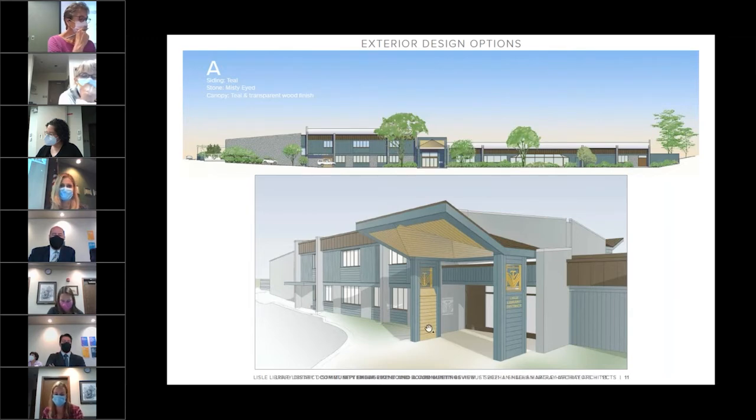So carrying that natural wood material down on the inside of the canopy structure. And then finally, also on the canopy structure, introducing an ornamental feature, which is taking the logo for the library, fabricating it in metal or something like that, and painting it in a way that complements the other colors that we have, but also becomes an identity marker for the building itself. So that is option A.